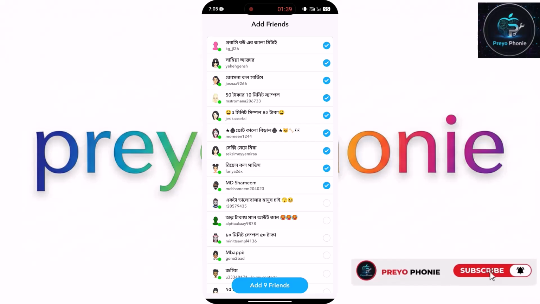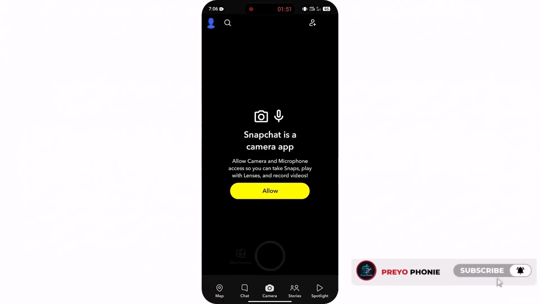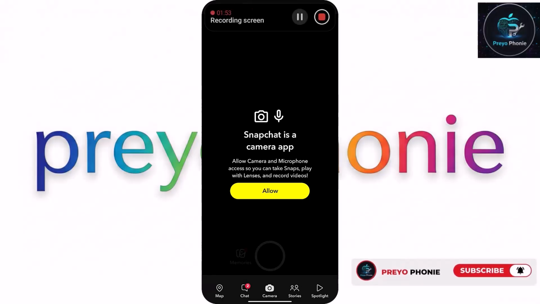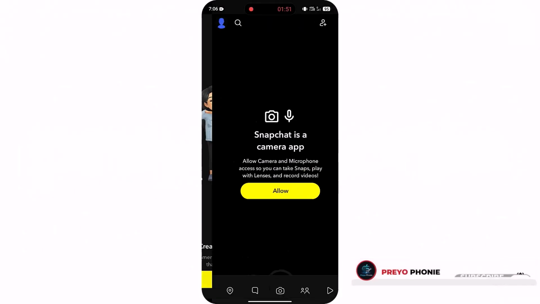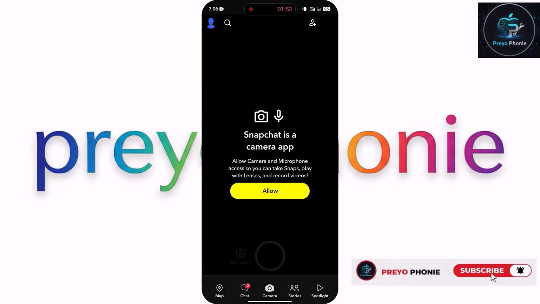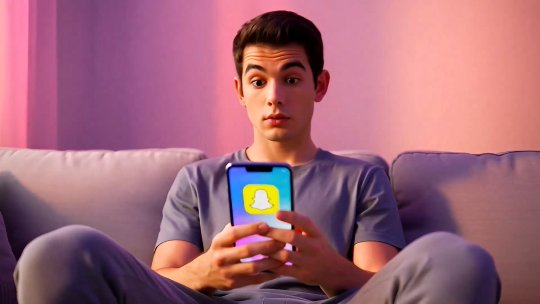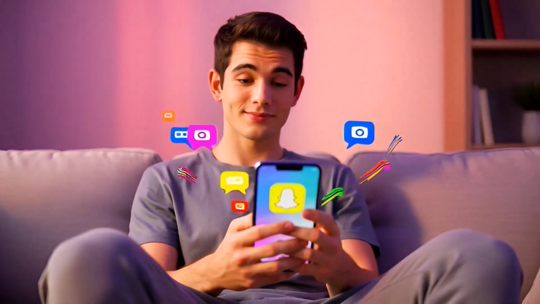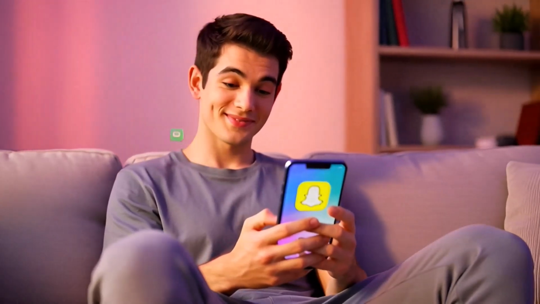Step 10. Final confirmation. Press Continue one last time and boom, your Snapchat account is ready. Now you can start adding friends and exploring stories. And that's it. Now you know how to download, install, and set up Snapchat on any device. Start connecting with friends, sharing stories, and enjoying all the fun features today.